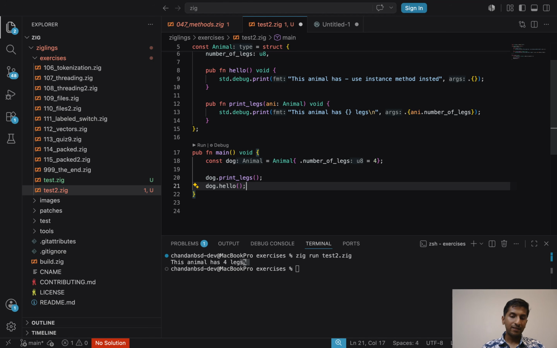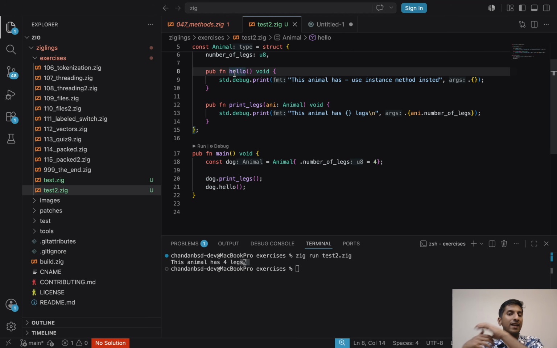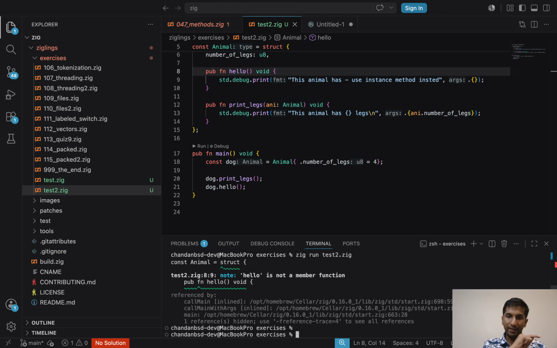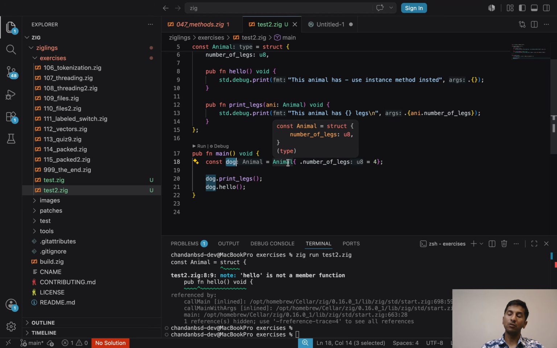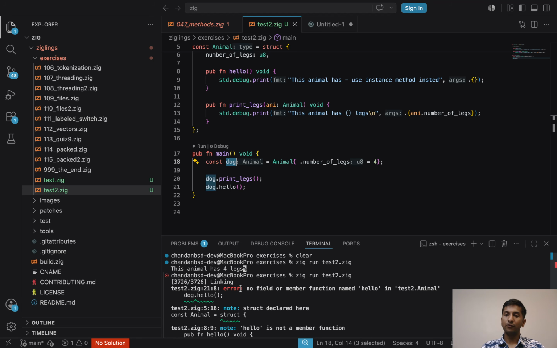Now, in C# and other languages, if hello is defined as a static method, this would not be allowed. Let me see what happens in Zig, just so I can understand. Right. It says hello cannot be called by the instance of the animal structure because it is not an instance method. There's no field or member named hello in test2.animal.